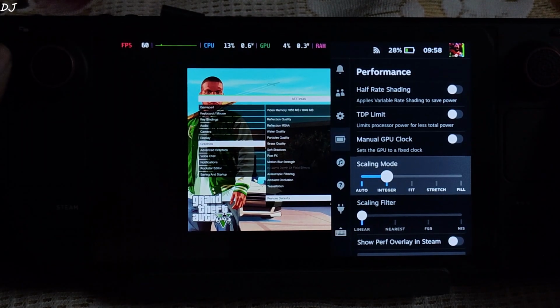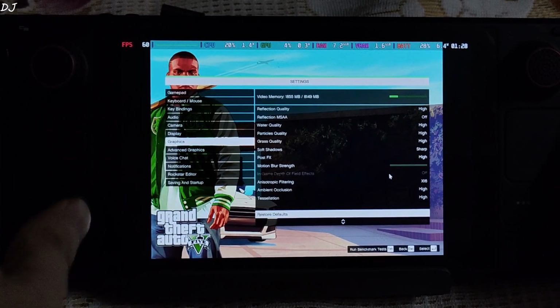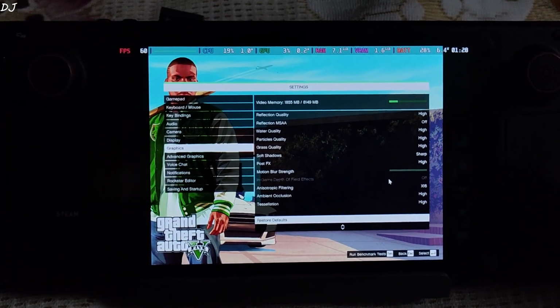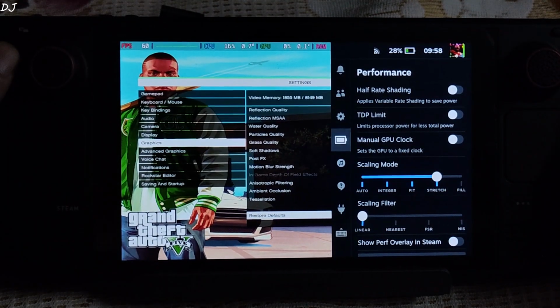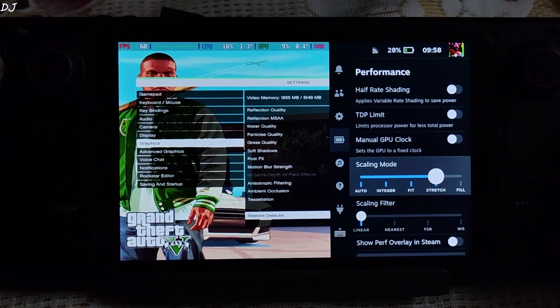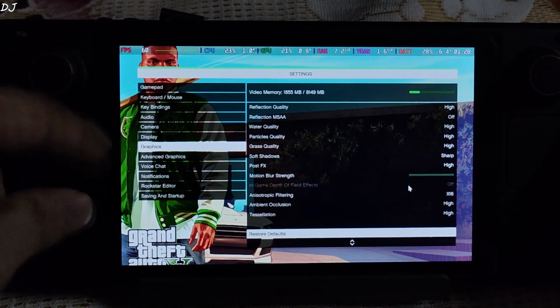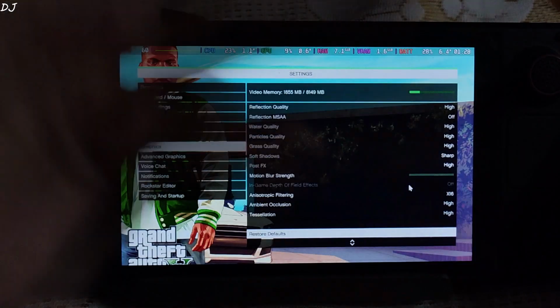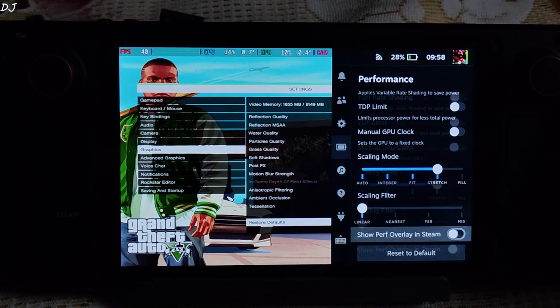I'll use fit scaling mode. I can see some black bars on either side of the screen. Now I'll use stretch scaling mode. There you go. Image got stretched. Fill scaling mode. The top and the bottom part of the display got clipped. So I'll go back to stretch scaling mode.